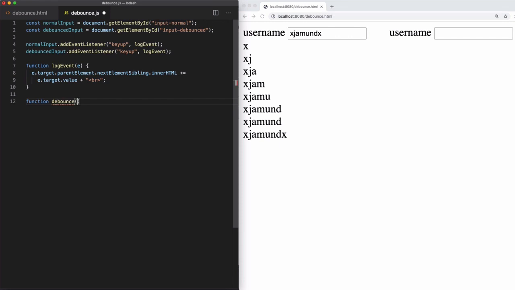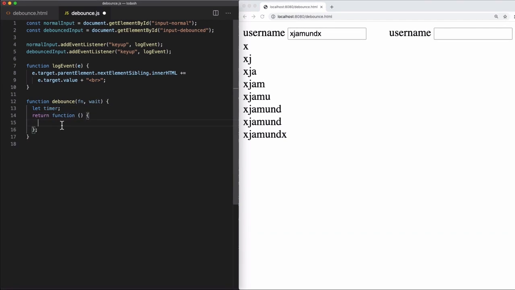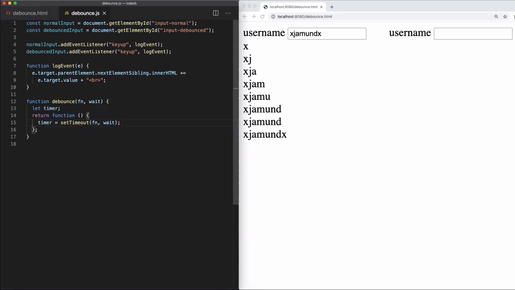Create a function called debounce that takes two parameters. The first parameter is the function that we're going to debounce, and the second is a wait period in milliseconds. Inside this function, type let timer to initialize a new variable called timer, and return a function. Inside the function, type timer equals setTimeout, function, wait. Our debounce function will execute after wait milliseconds.